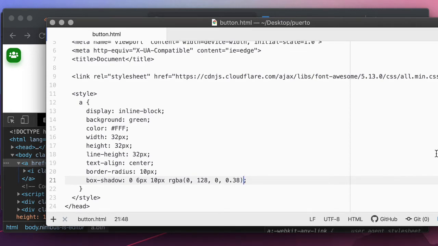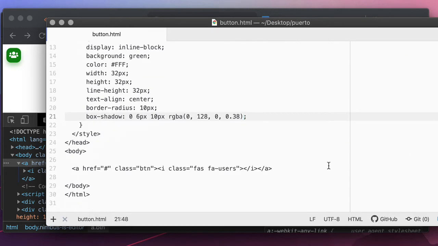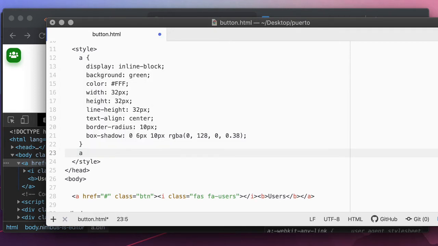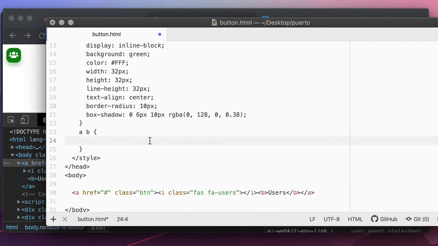Now we will do the hover touch. So here we will define a b element, bold, users. Let's save it. So it will not appear here because the user's color is white. We go from here, a b. We change the color to black. This is the result, but it isn't as beautiful as we want.